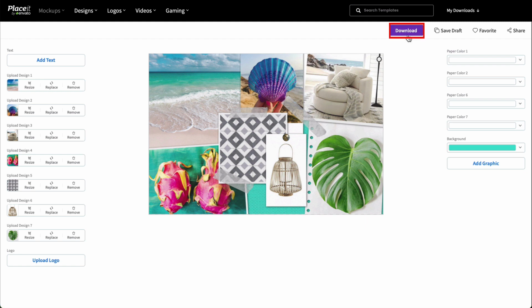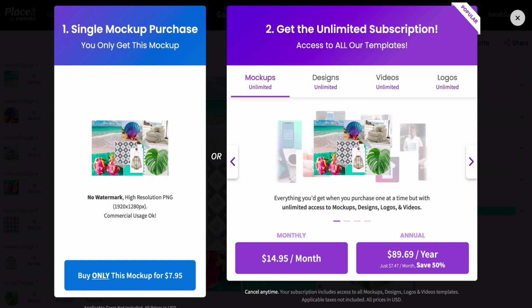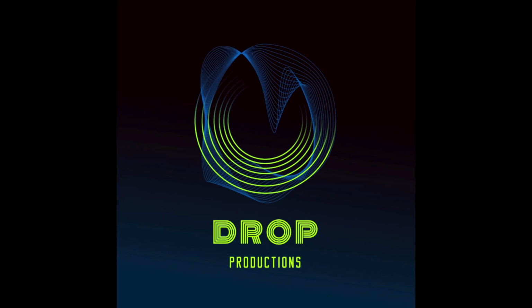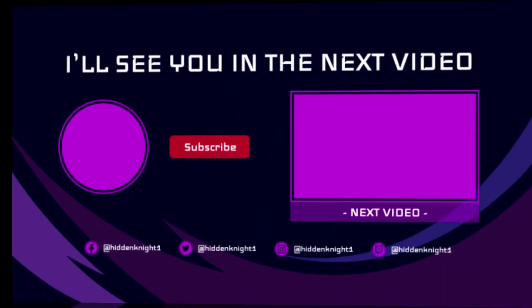Once you've completed your customizations and are satisfied with your design, hit the download button at the top of the screen. This will take you to the download page where you have two options for purchasing your mood board design. You can either pay a single fee or sign up for a monthly or yearly subscription that offers you unlimited downloads of all Placeit's designs, mockups, logos, videos, and gaming templates.